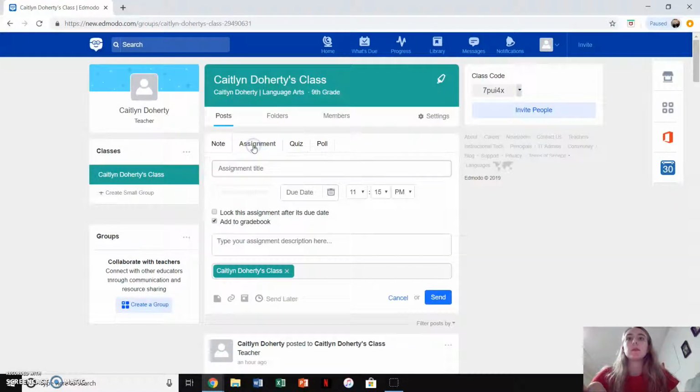And then from the assignment, you can label this whatever you want, assignment title. Then you can describe it if you so desire, and you can attach a file, add a link. You can schedule it so it goes out at a certain time. You can also lock this assignment after its due date so that no one can participate in it afterwards. And this way, when it's checked, as soon as the students complete the assignment, it is added to the gradebook. You can set the due date to whenever you want and the time.